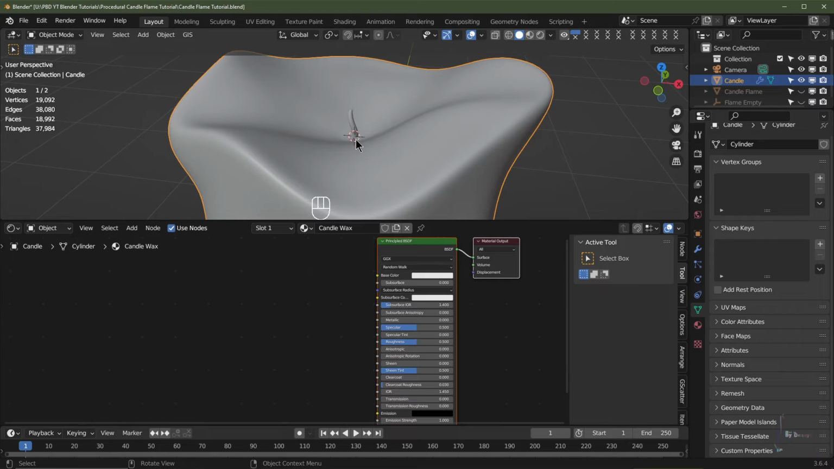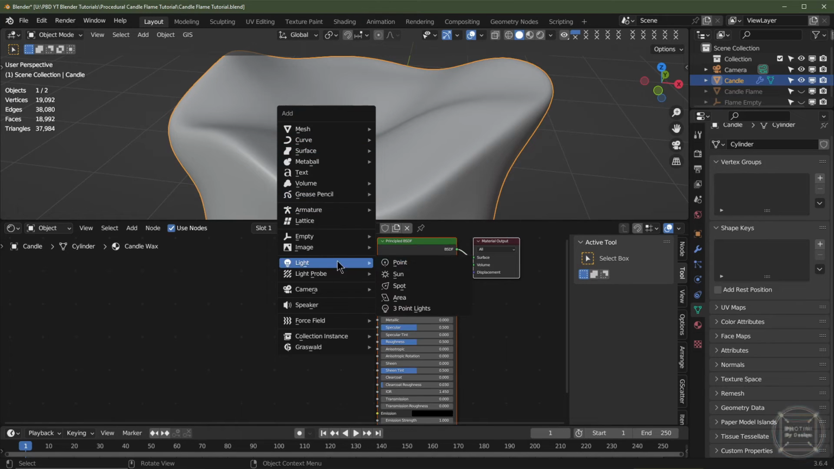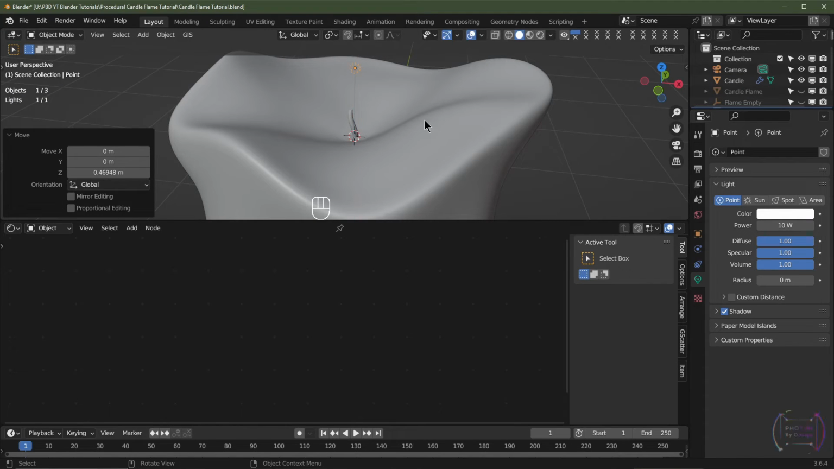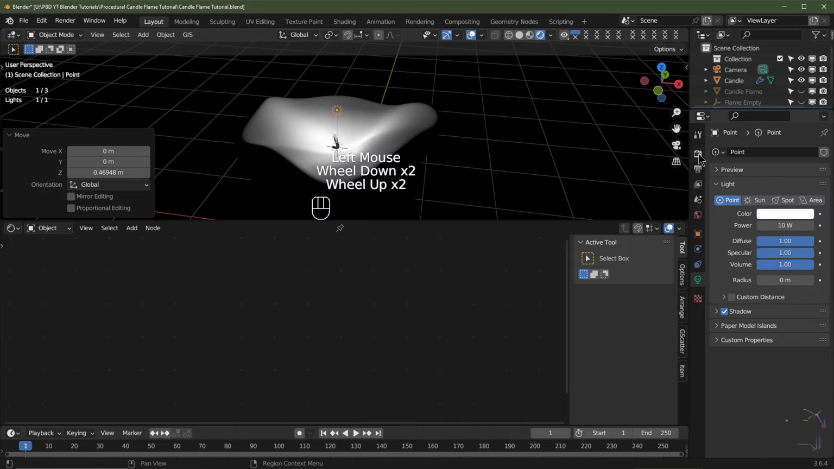Let's just add a point light, so Shift A, add light point, and then I'm going to hit G, Z, and we're going to grab this to roughly where the top of the flame's going to come. It'll be around about there. I'll then go into rendered view. Let's change it to cycles.